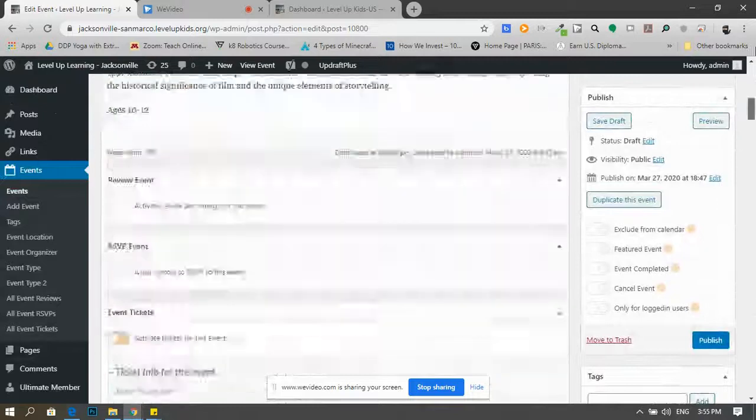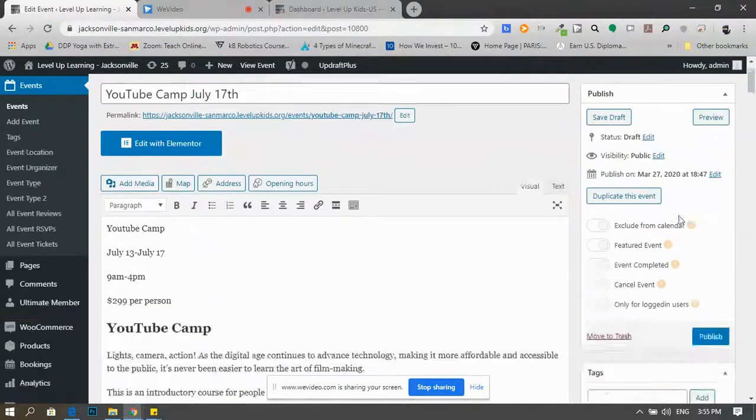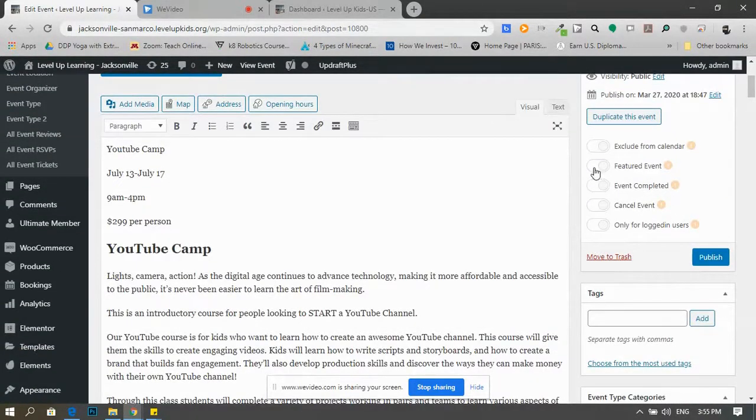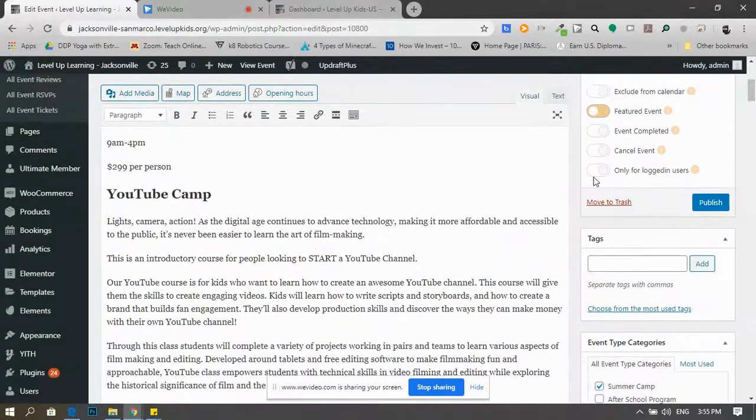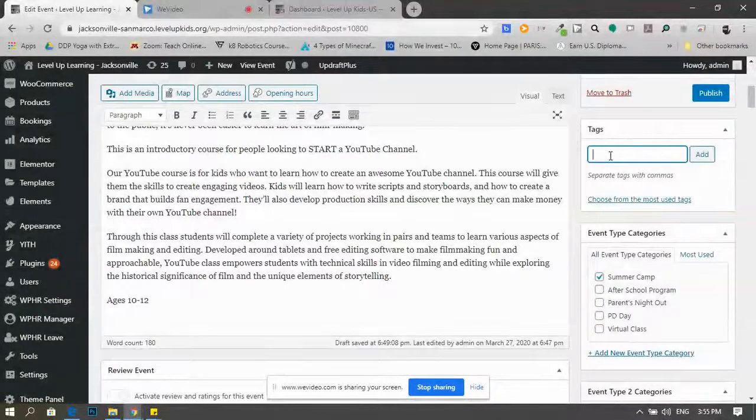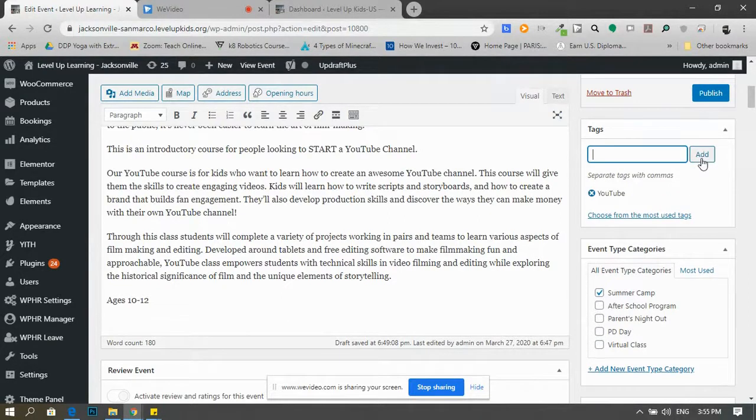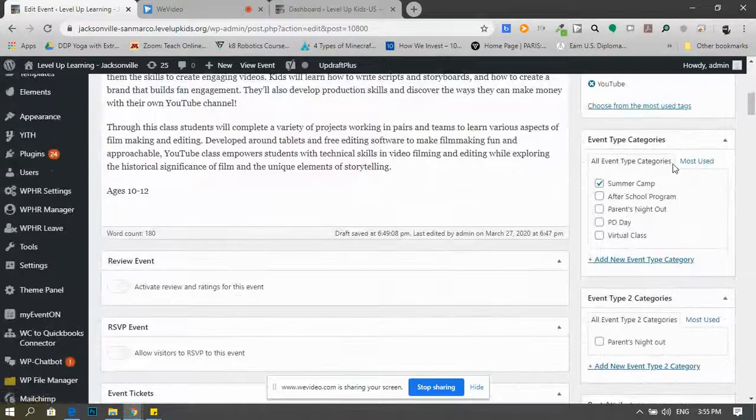And then on this side, this column under Publish, you could make it a featured event. You could cancel the event. You could make it something that was shown for only logged in users. We wouldn't typically use that, but you are welcome to. Tags are going to help people find it easier, so we can select YouTube and add it if it doesn't show up there.